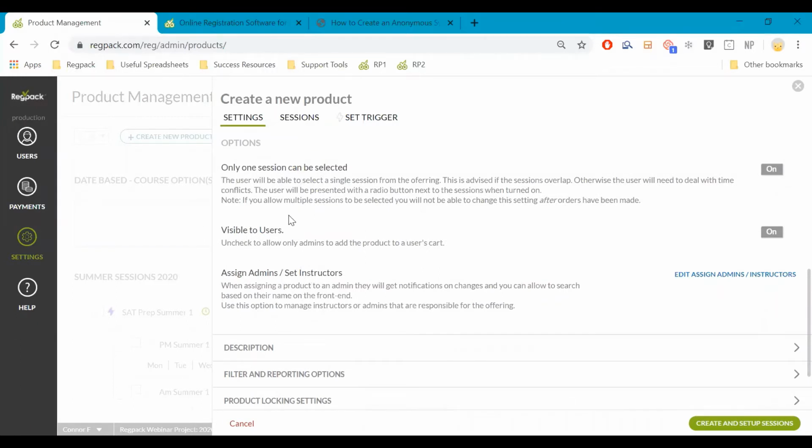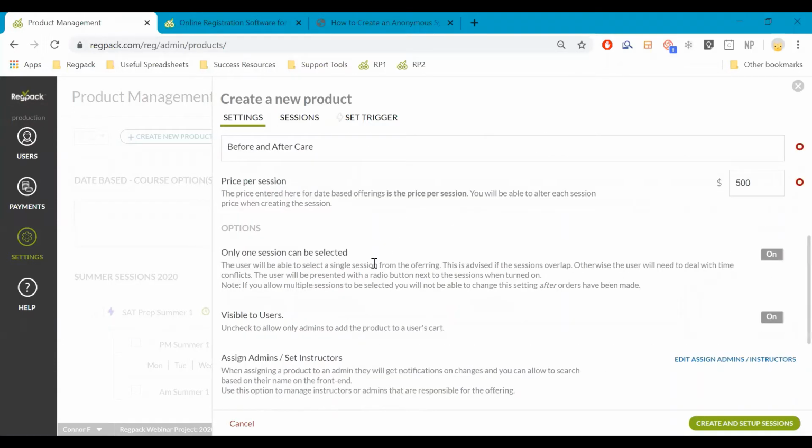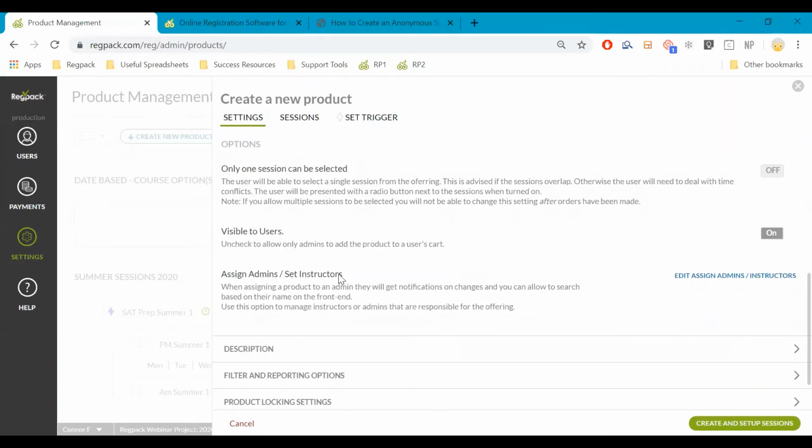So I'm going to just go through all of these different settings just to refresh on all the different controls that you do have in products. Typically with a date-based option, you usually have the ability to just select one, but when it comes to sessions, for before and after, you might have a before session and an after session, so you might actually want to turn that off. So that's something up to you. It really depends on how you're setting this up and the controls that you have per session product.